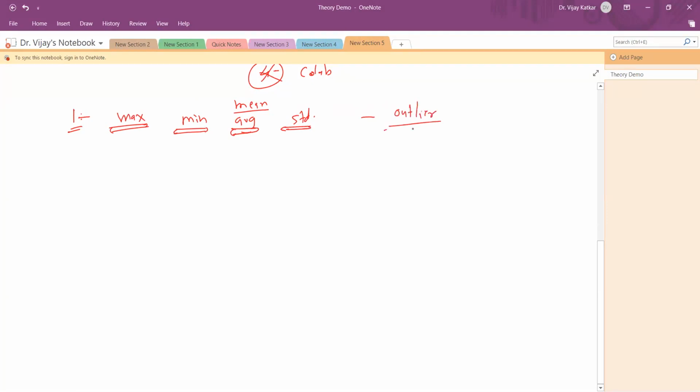But before identifying an outlier, my first question will be whether there is any outlier in the data or not. So that is my first question. Outlier hai ya nahi hai? If there is an outlier, then only I will remove it.